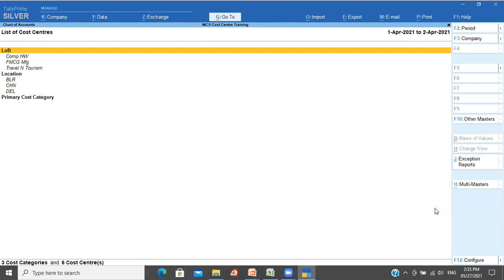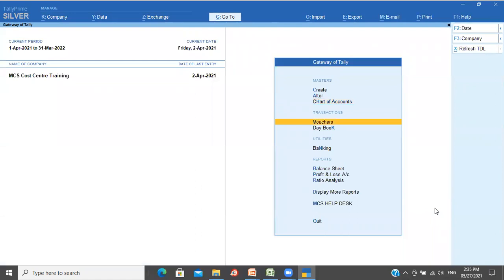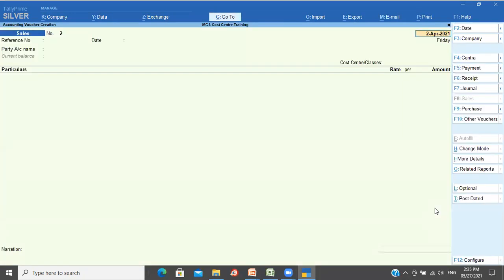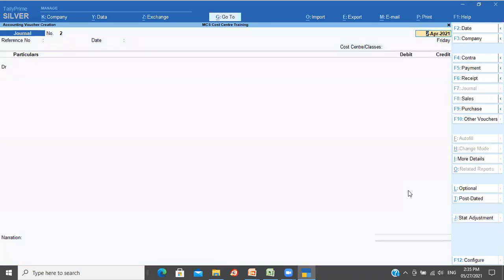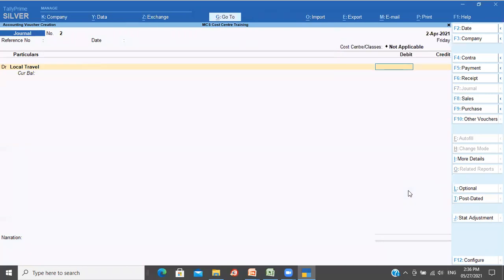Okay, let's create a few more transactions. Since you can do the cost center allocation on any type of accounting voucher, let's take one journal for example. I'm making a journal entry. I want to allocate the same expenses for line of business as well as my location. Cost center is not applicable at this stage. Now I'm paying for local travel. People are traveling. Travel cost is 3 lakhs.